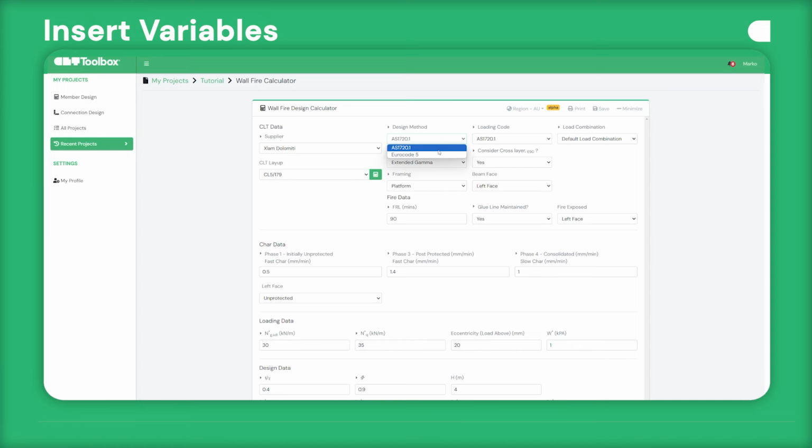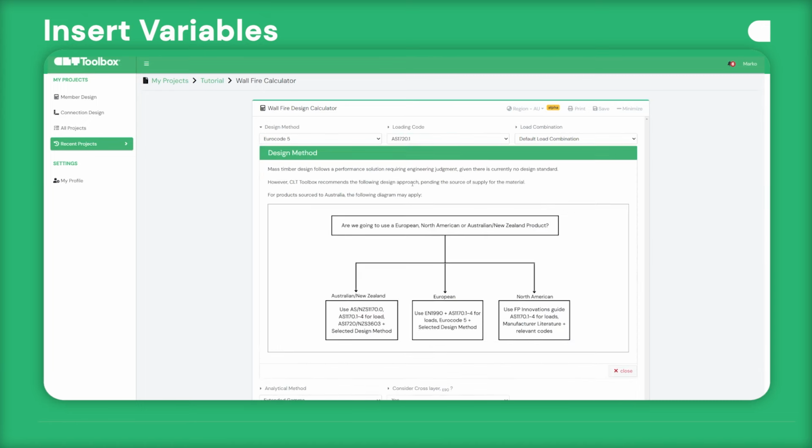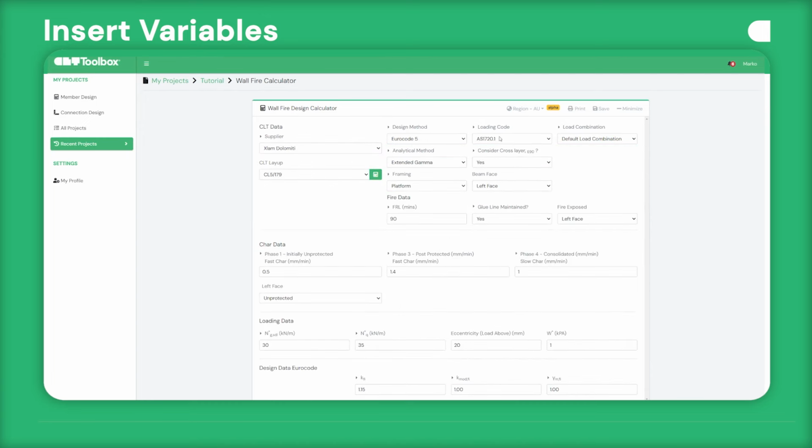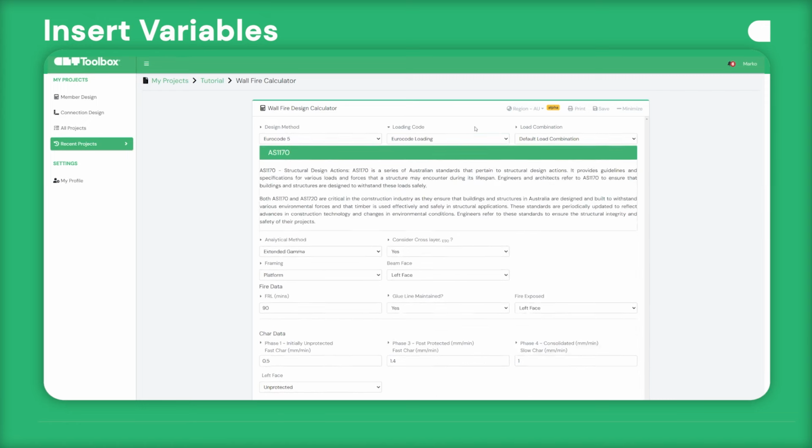Input the design method. This typically depends on the user location. If you're based in Australia and using Australian supplier, you have the local loading code and local design methods, or if you're based in Europe, you can choose the Euro codes.